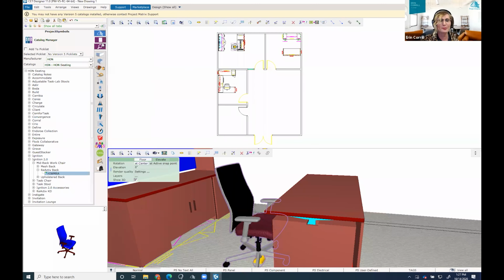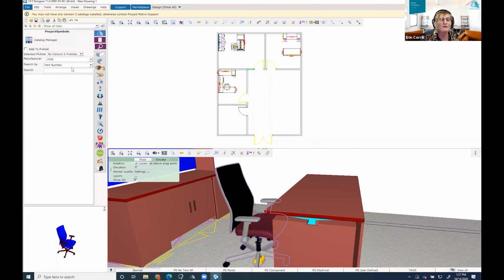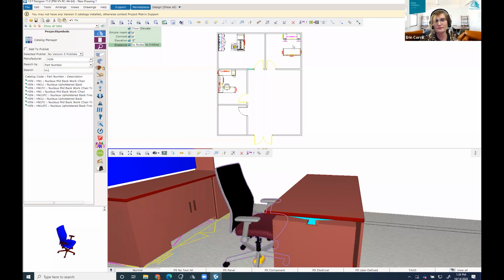Now, if you know your part number, I know you guys have every catalog and part number memorized, right? All right. HN1. You need at least 3 characters. Put in 3 characters and hit enter. It's going to filter throughout all this. So you can see I've got HN1 UFC. I actually wanted the HM1 chair. So I'm going to click and drag, bring that over here. Place this office back here.